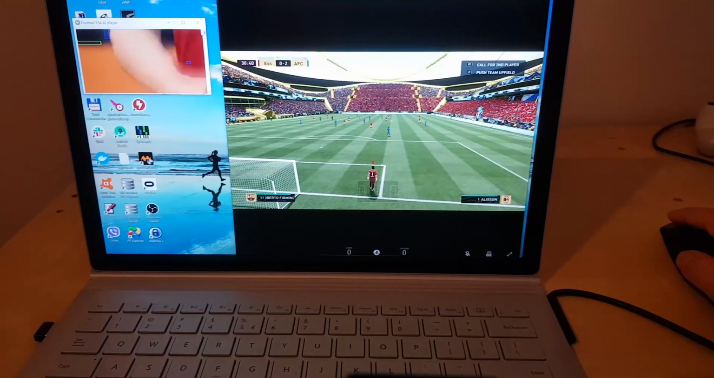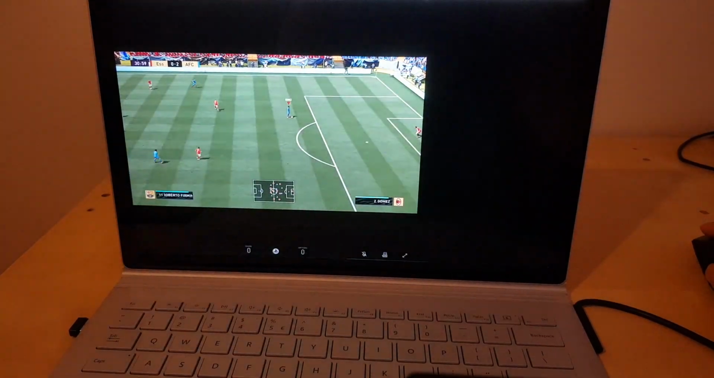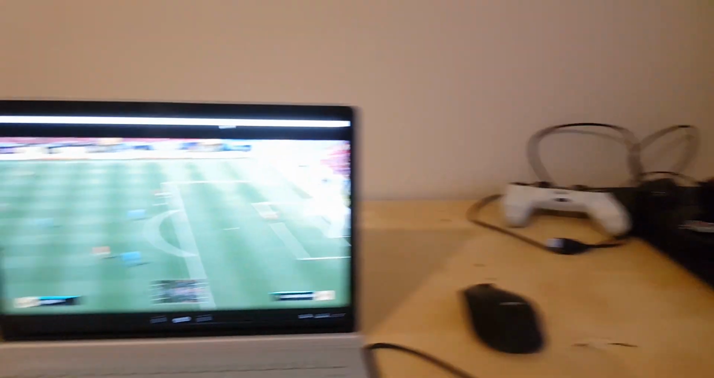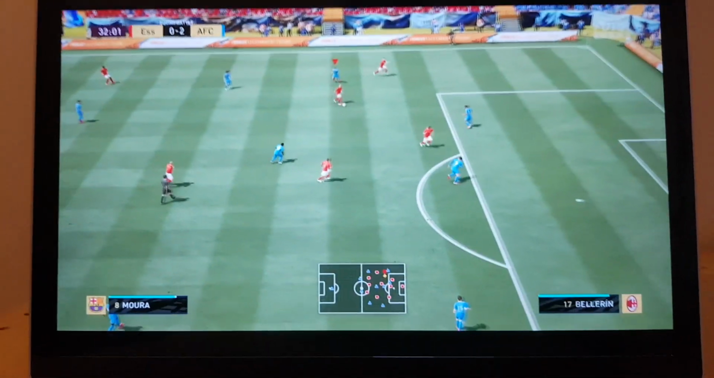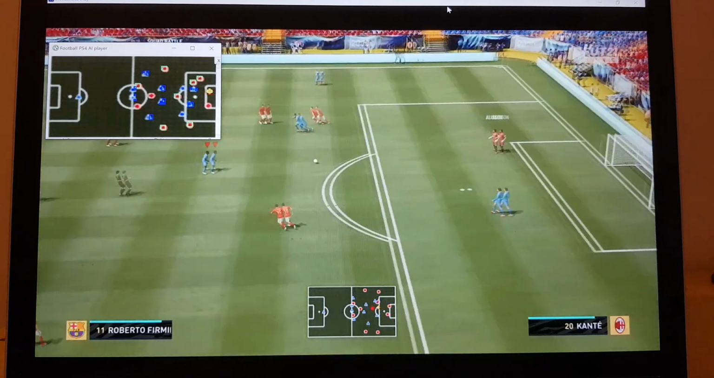Of course, it's not perfect. And you can see here that it plays totally alone on PS4 with the PS4 remote play function.